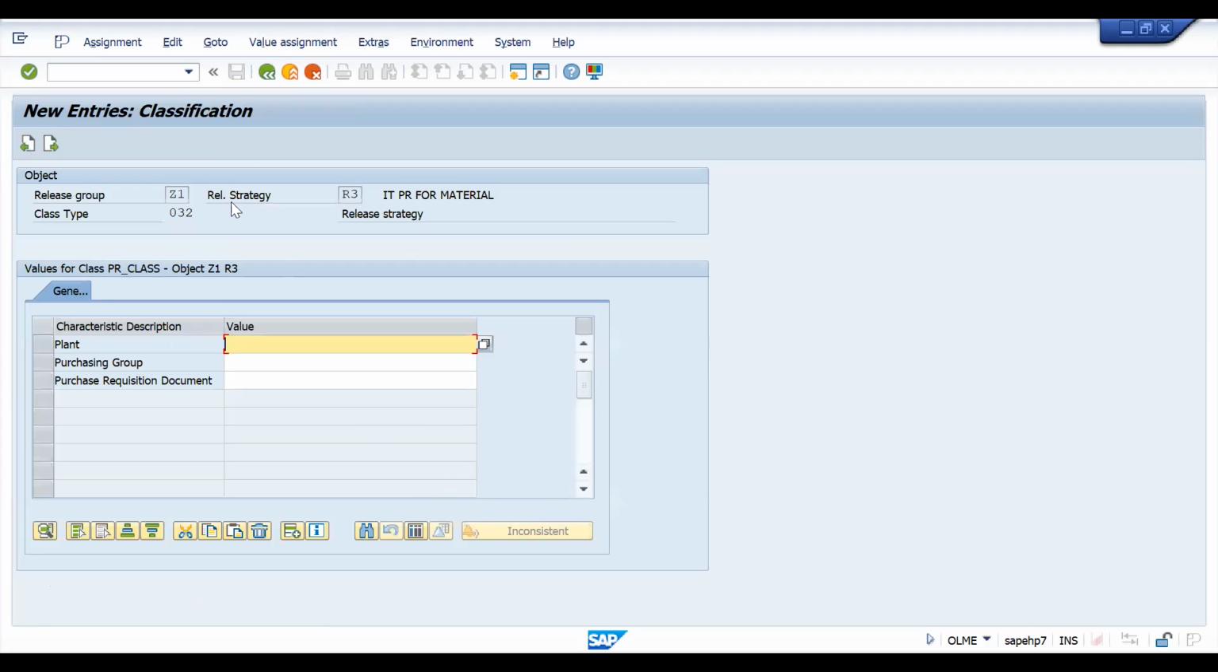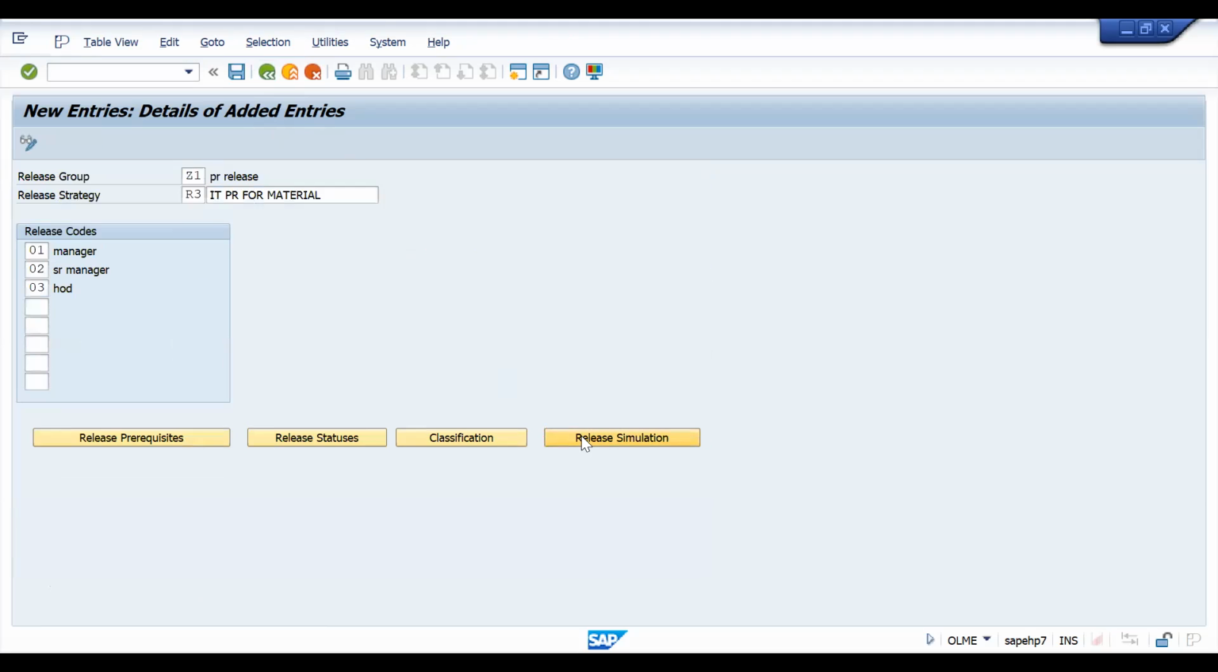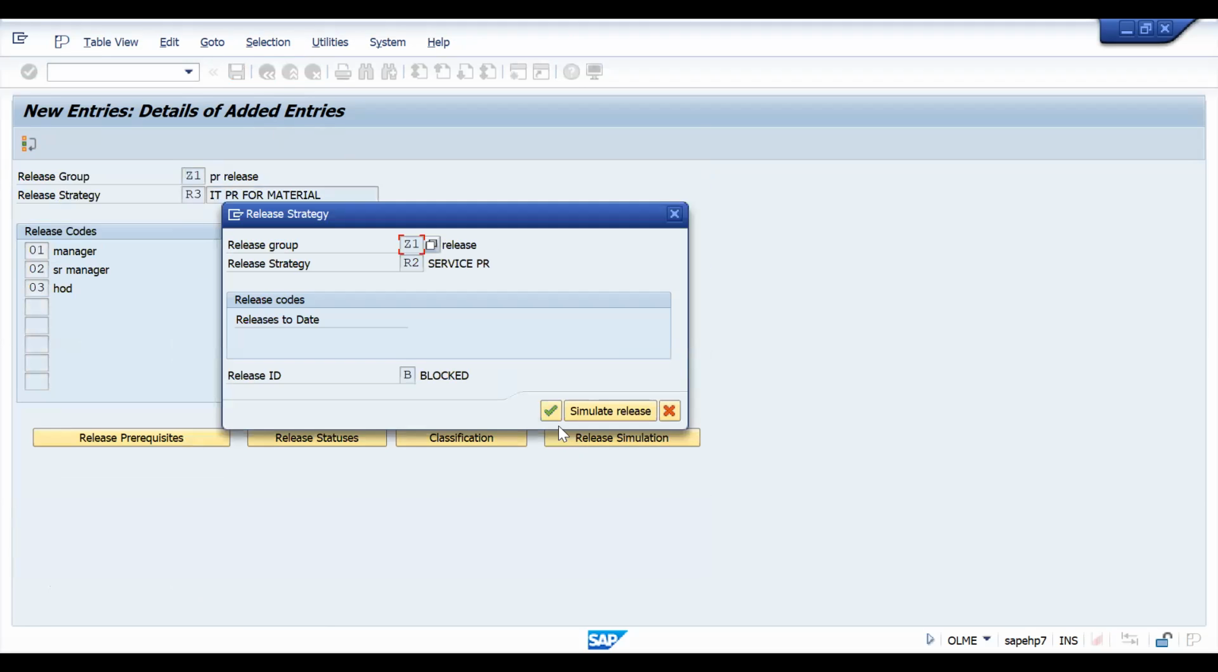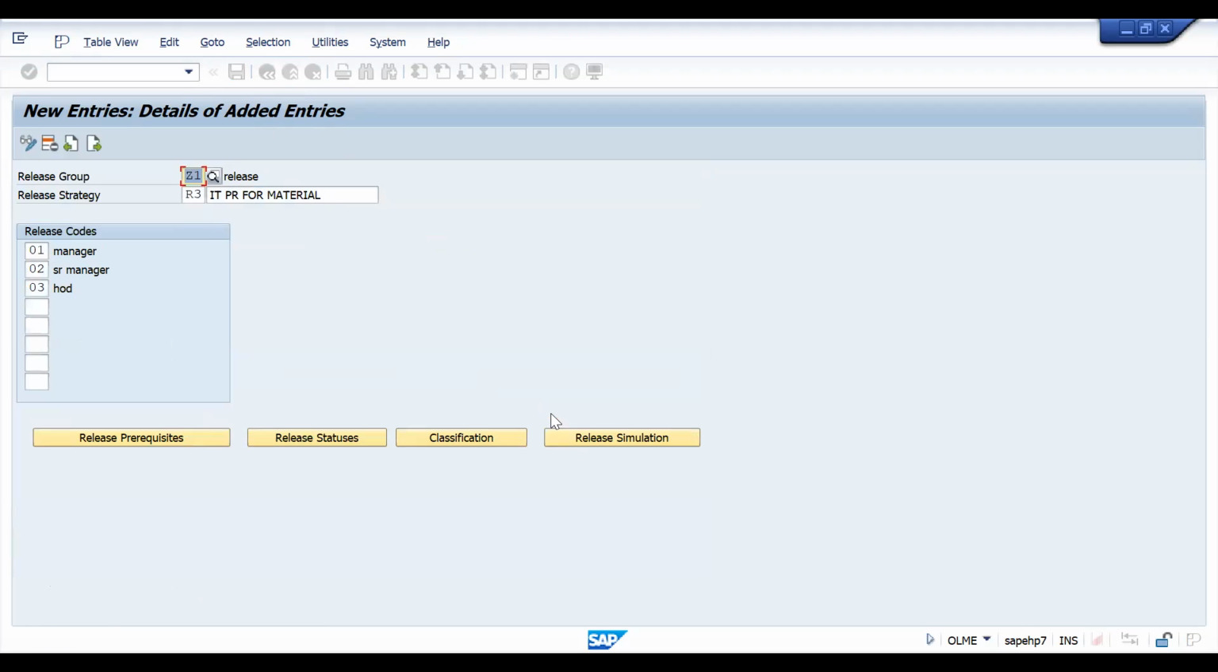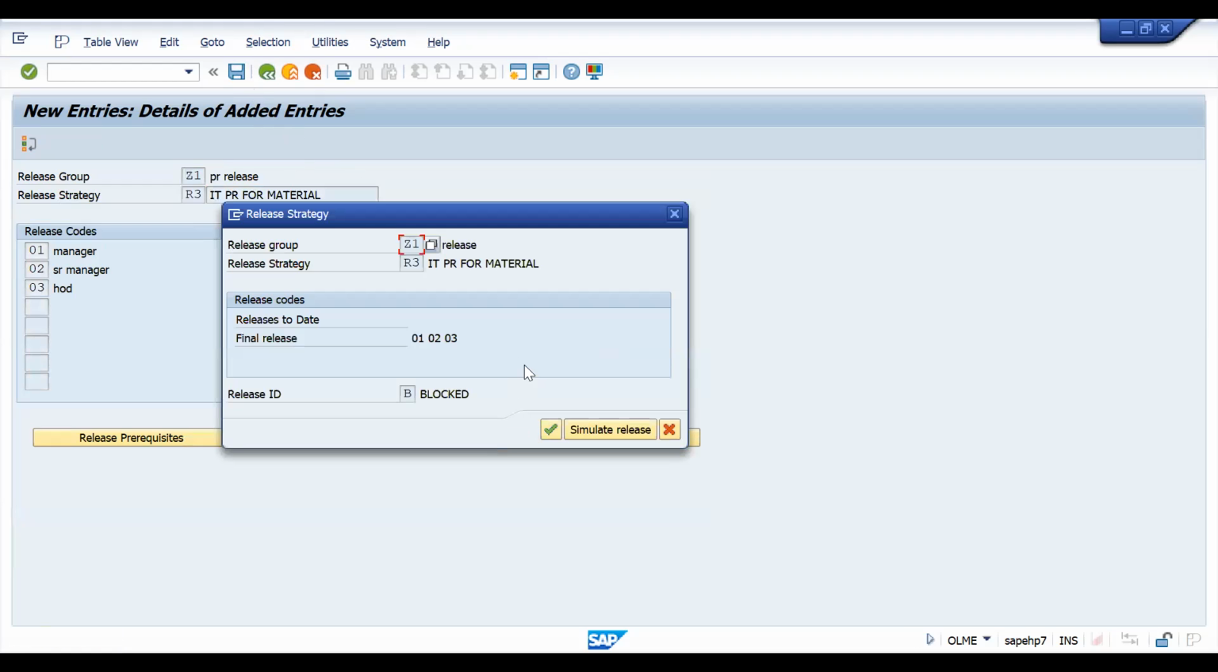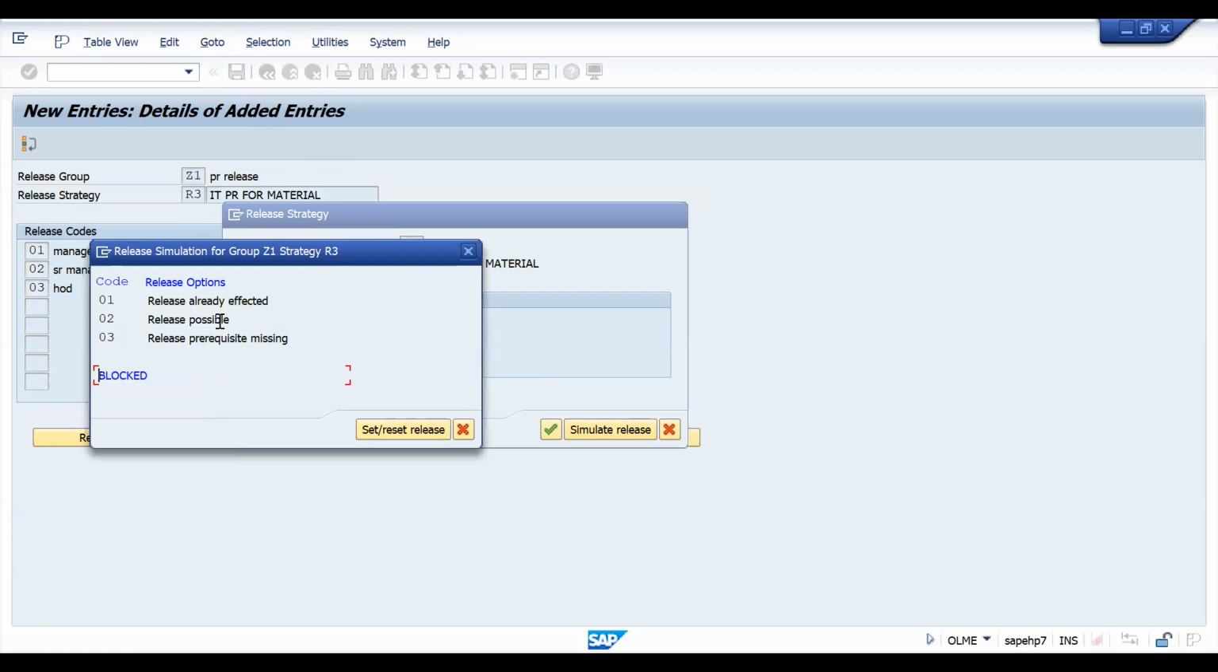What do we need to do here? Back, simulation. Okay, just save it and do the simulation. Okay.